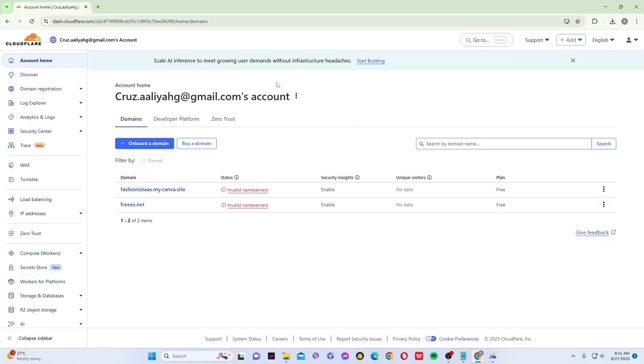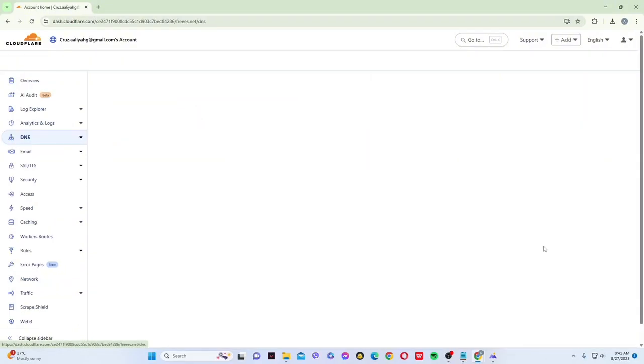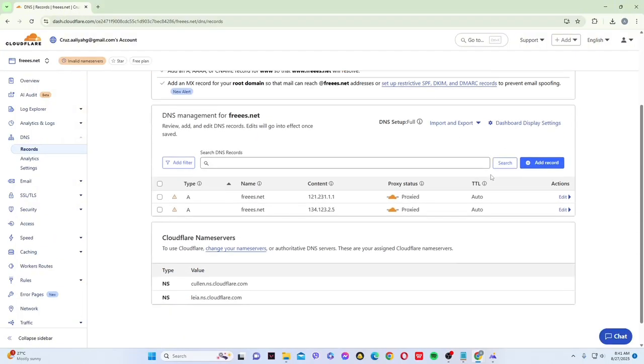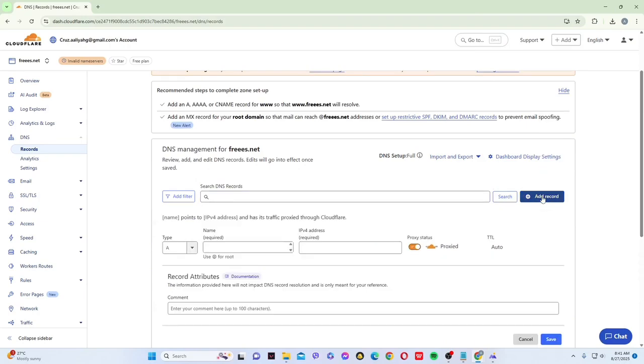First, go ahead and log into your Cloudflare account. Then in here, you will see your connected domain. So on the one where you want to add a TXT DNS, go ahead and click on these three dots beside it. After that, go and configure your DNS. Now in here, you'll be able to add in a new record. So go ahead and click on this add button.